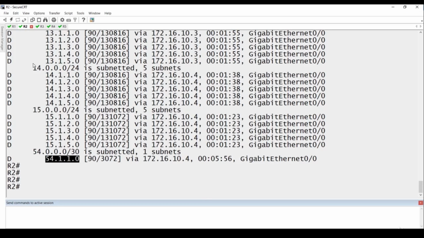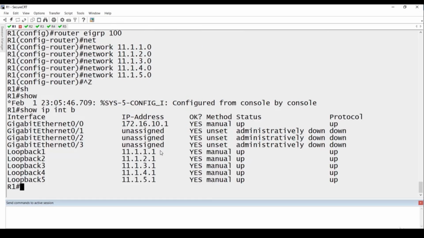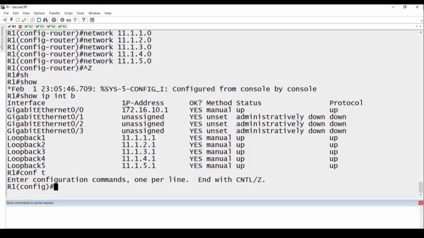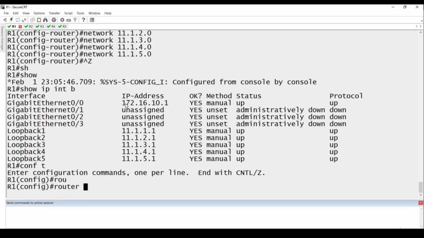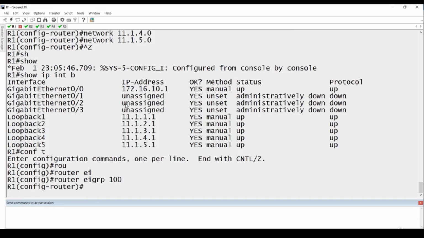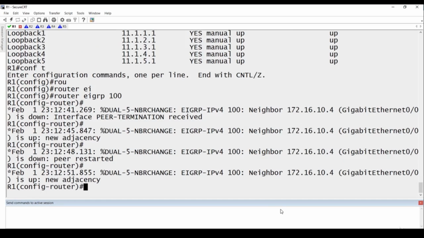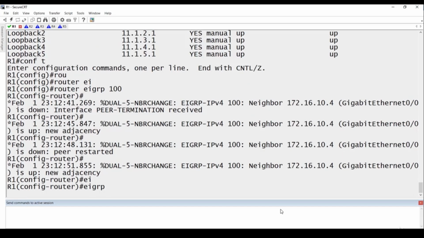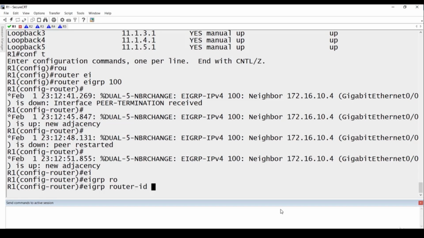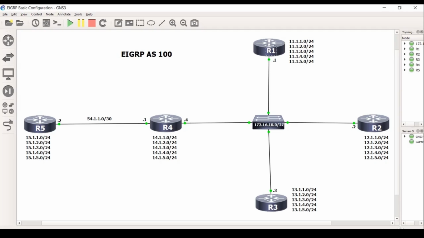We are already console into all our routers. This is a continuation from the last lab. So we need to go to global configuration mode first, and inside the router mode, EIGRP 100, we need to change the router ID. The way you do it is you start with EIGRP and router ID, and if you look at the topology, we have R1, R2, R3, so we will use 1.1.1.1 for each as a router ID.